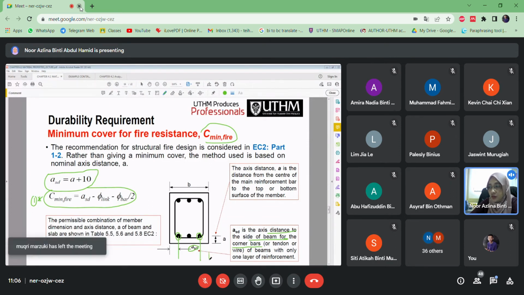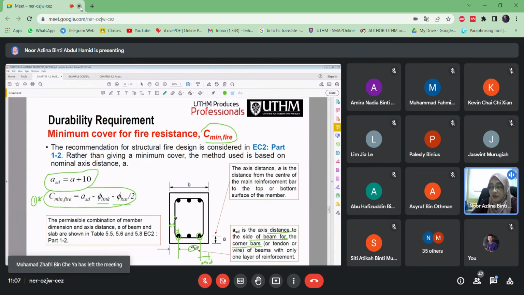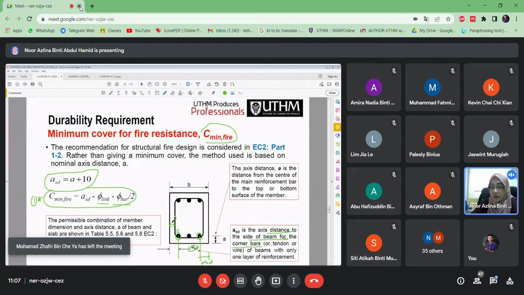This one also can be ASD. So C min fire is equal to ASD minus the diameter of the link, minus half of the diameter of the bar. So yang lastly dapat apa? Inilah concrete cover for the fire. ASD from the side to this corner, minus the link, minus half of the bar. So this is the C min fire.